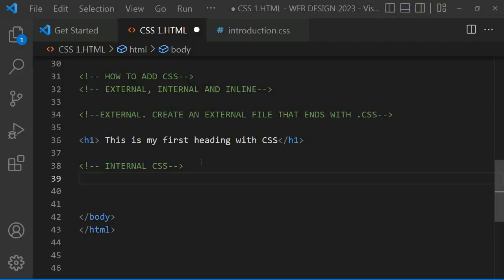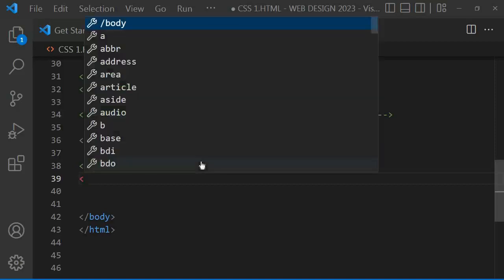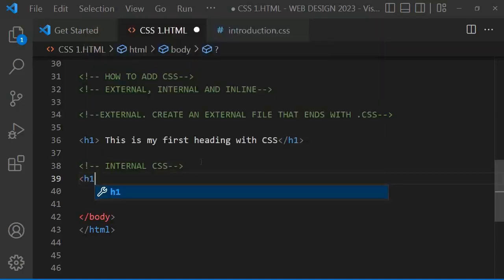So the internal style sheet may be used if one single HTML page has a unique style. The internal style is defined inside the style element inside the head section. So we'll give an example now. Internal styles are defined within the style element inside the head section of an HTML page. So we're not creating an external file for this. We are just staying here and we are going to the head section to style our HTML.